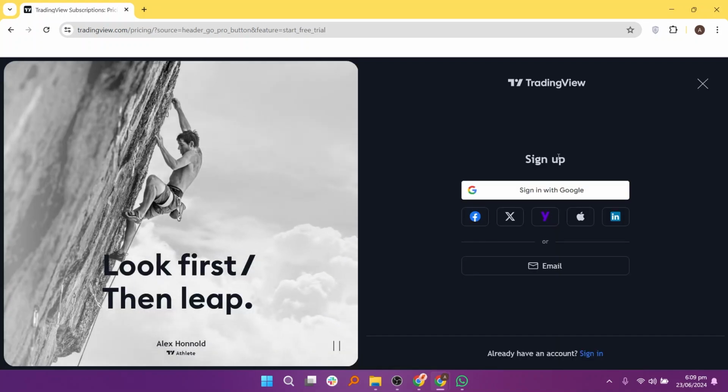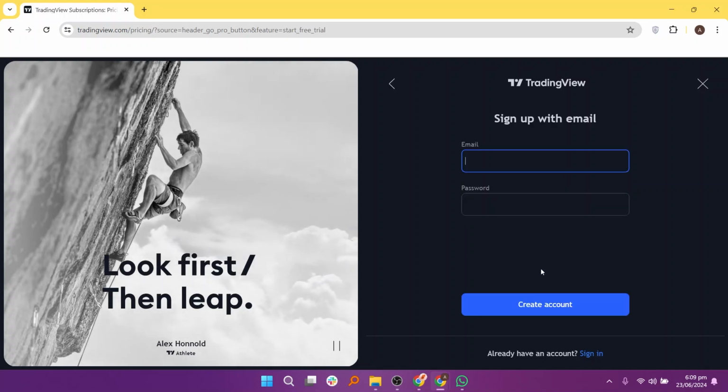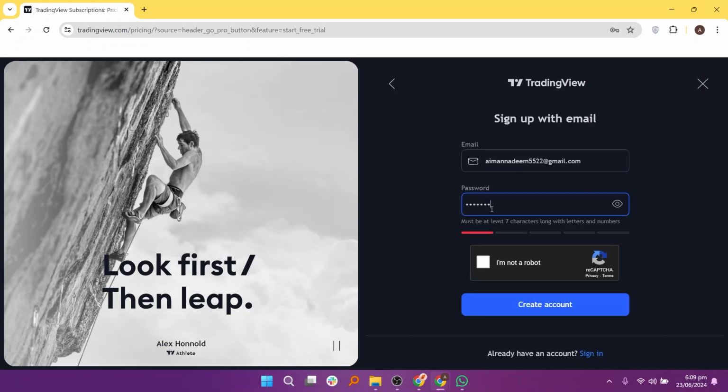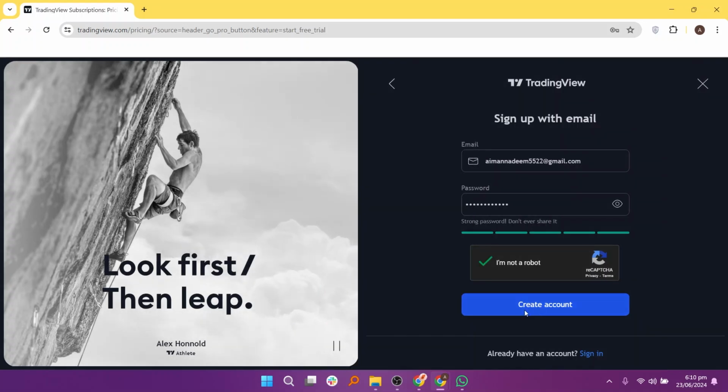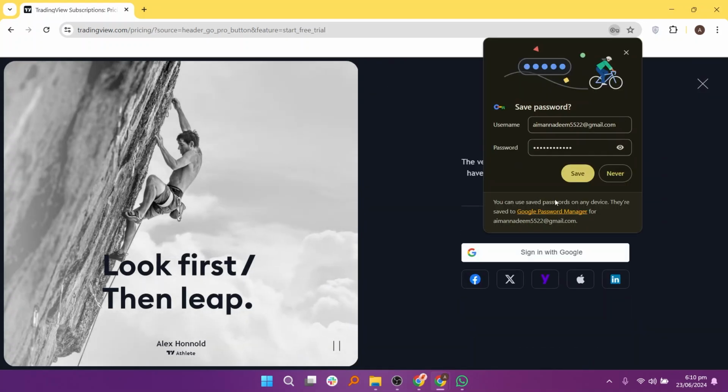You can choose to continue with your Google account or click on Email to sign up with your email address. Enter your email address and create a password for your account. Complete the CAPTCHA verification to confirm you are not a robot. After verification, click on Create Account.